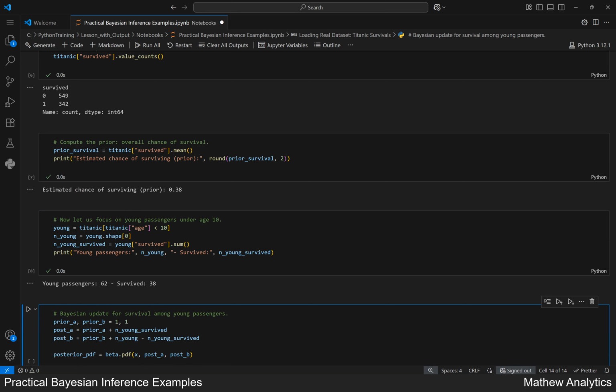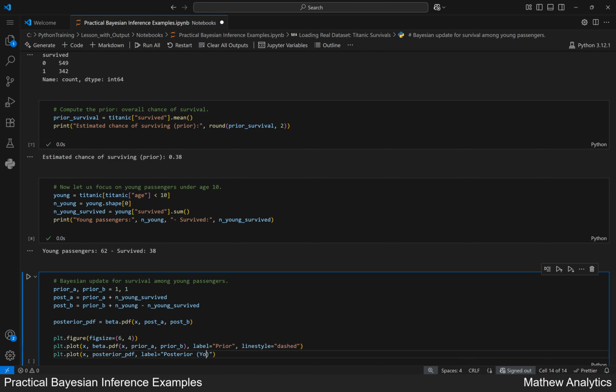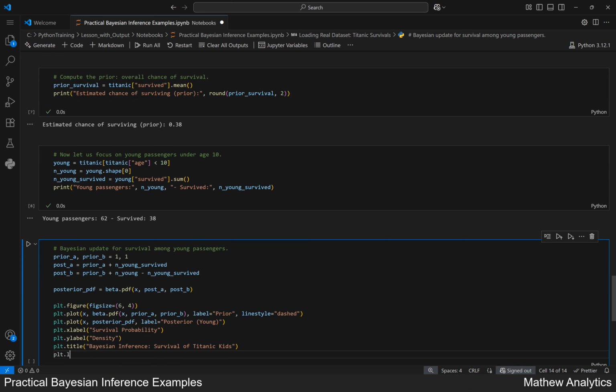Create a new figure for the plot with specified size. Plot the prior beta distribution as a dashed line. Plot the posterior beta distribution reflecting updated beliefs for young passengers. Label the x-axis as survival probability. Label the y-axis as density to indicate probability density. Add a title describing the plot's focus on Bayesian inference for kids' survival. Show a legend to distinguish prior and posterior curves. Display the plot on the screen.